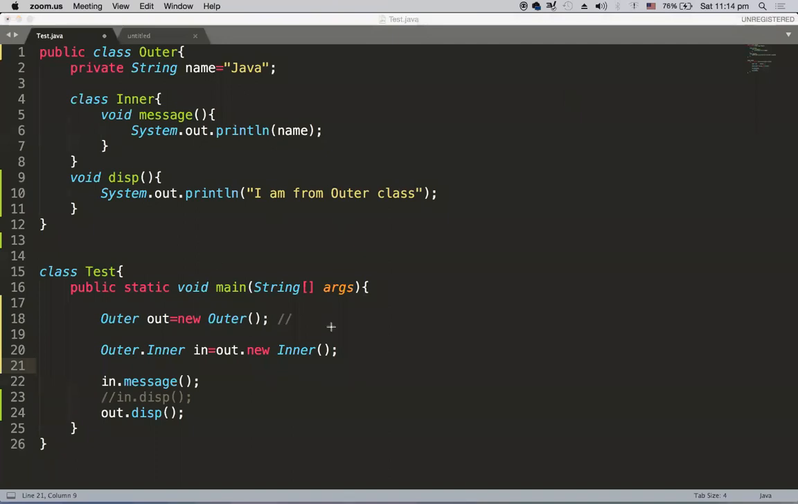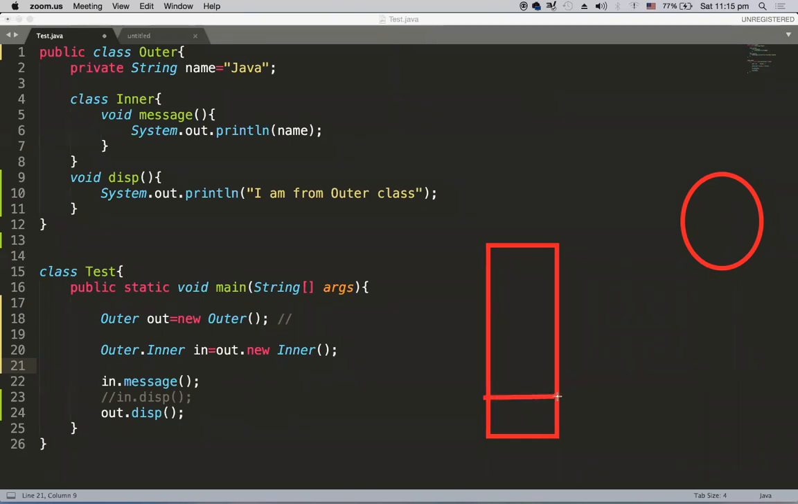Whenever outer.out = new Outer() happens in the heap area, what actually happens? An object is going to get created, and it is referred to by the main stack variable. The reference variable out will be referring to this particular Outer object. Okay, so this is what actually happens for this statement.